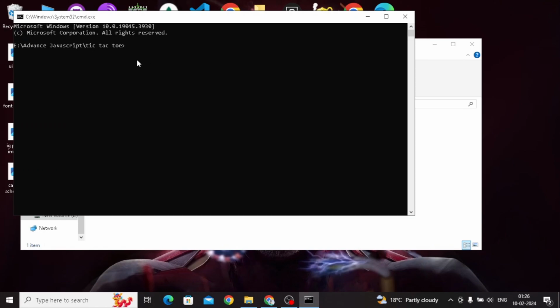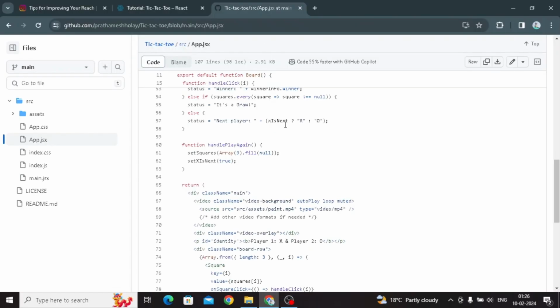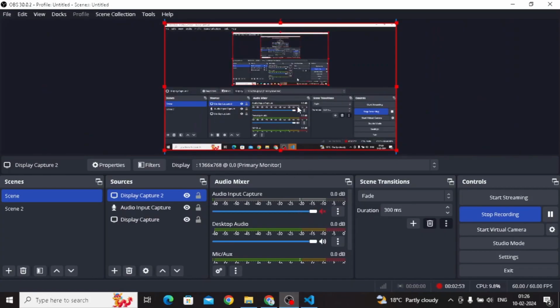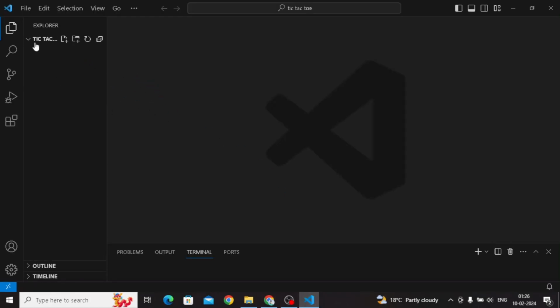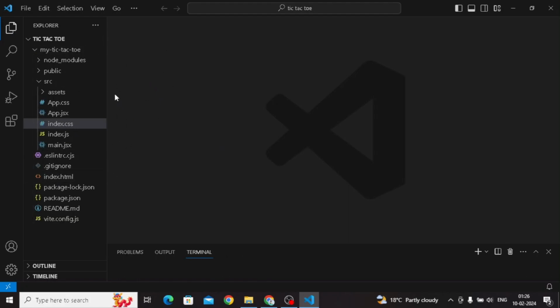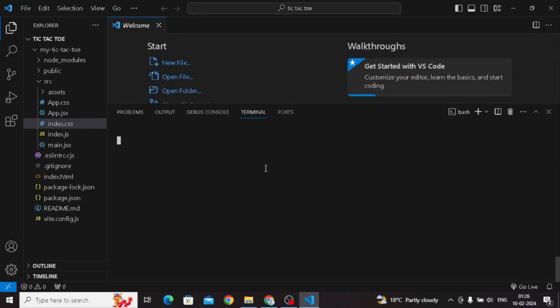Oh, not here. Sorry. So it is already running. I'll just show you the output by typing in the command npm run dev. If you know React, you know what npm run dev is.